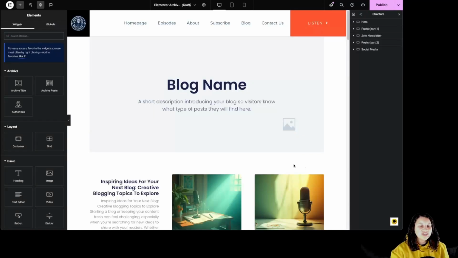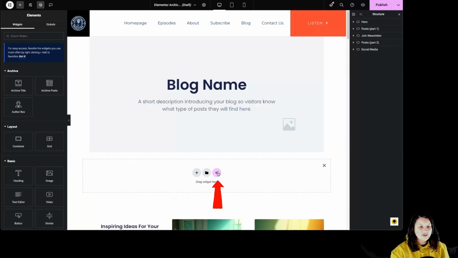If you want to create a new section in your blog page, you simply have to go between the two sections you want to create a new section and click on this plus over here. Then you will have the option to create a new section with AI, to choose a template from library, or to create one from scratch.